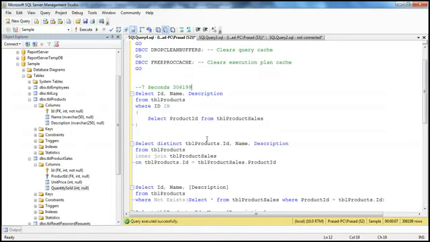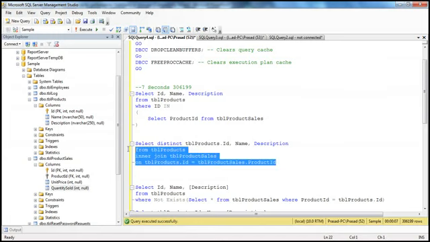Now I want the same result, but I want to do that using joins. If you look at this, we are selecting the ID, name and description from TBL products table by joining with TBL product sales table on the common column. What is the common column? ID in TBL products and product ID in TBL product sales table. And we are using distinct here because, for every match we get a row from the left table, but we don't want duplicates, so we are using the distinct keyword. So let me go ahead and run this.